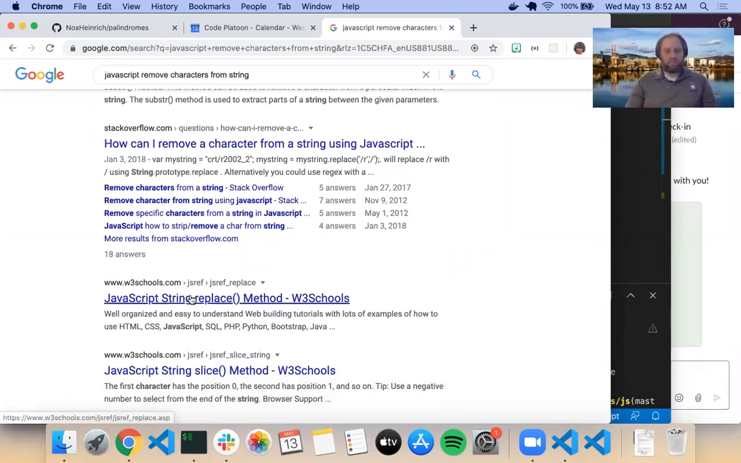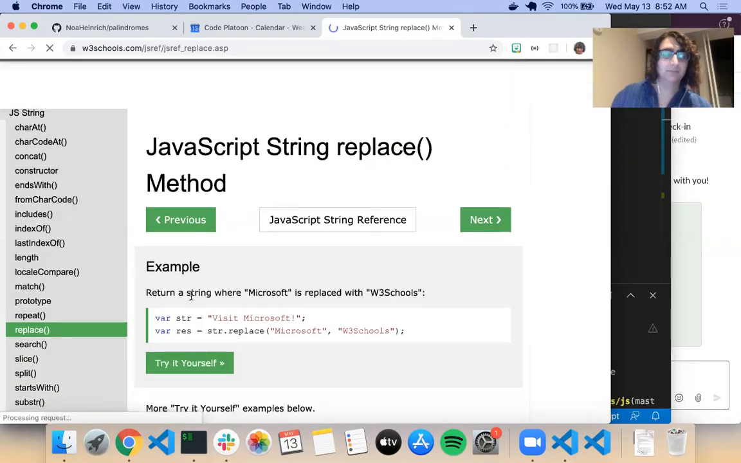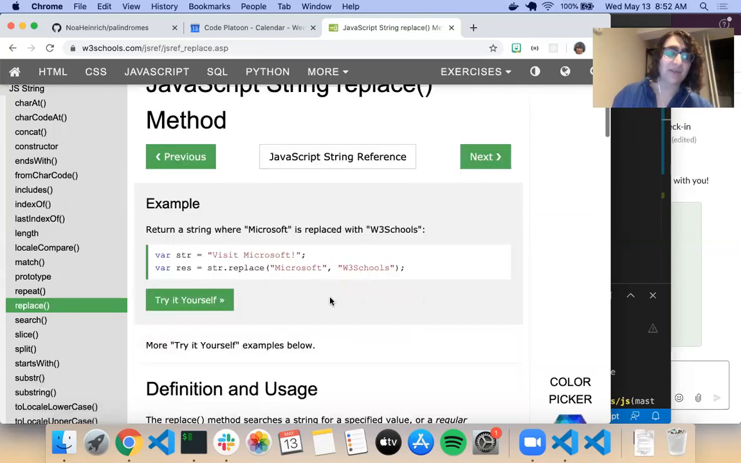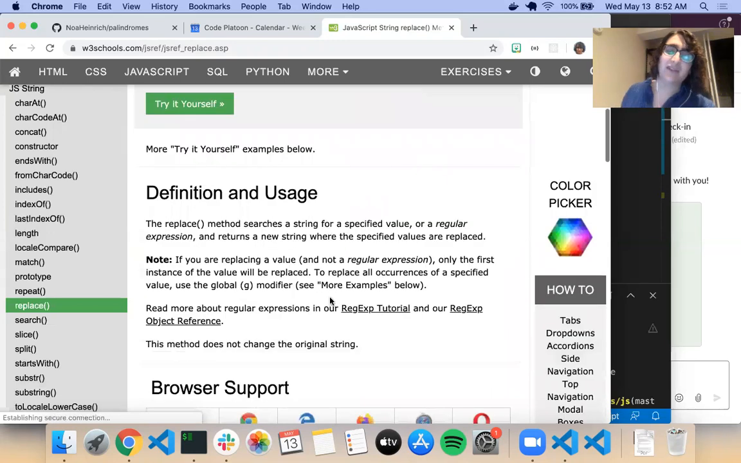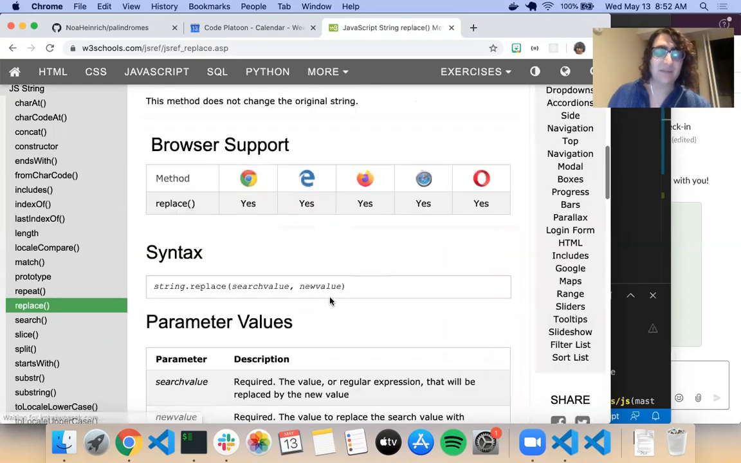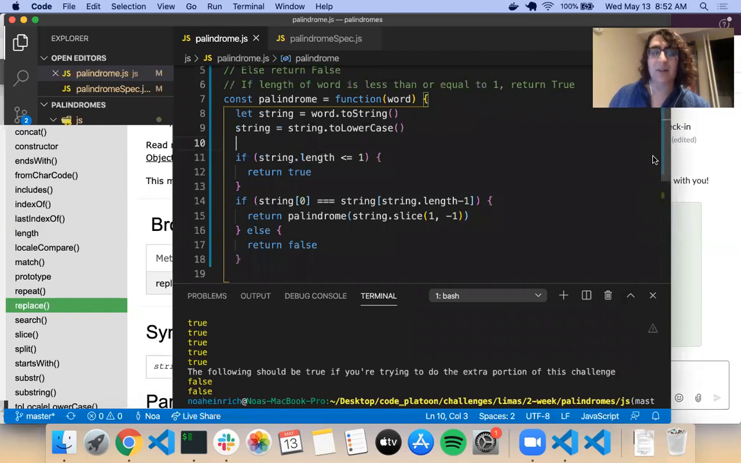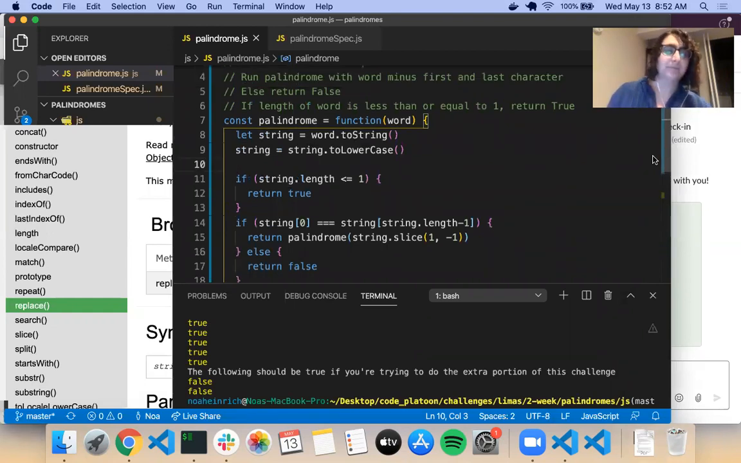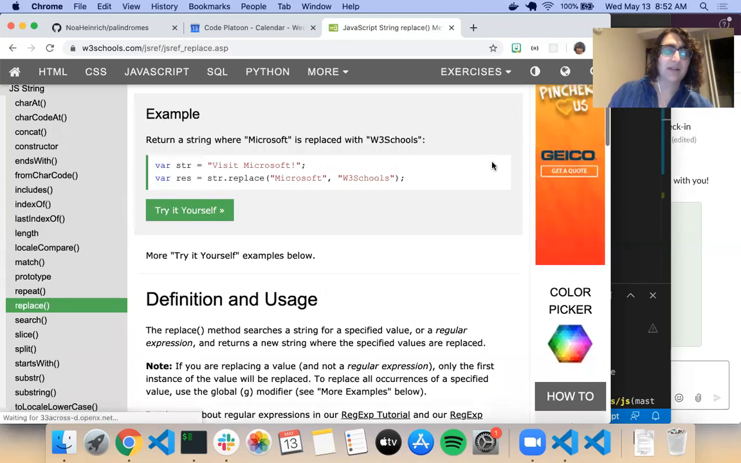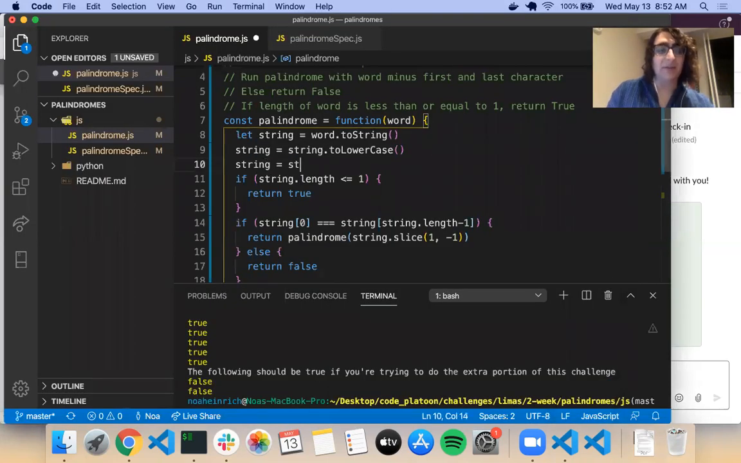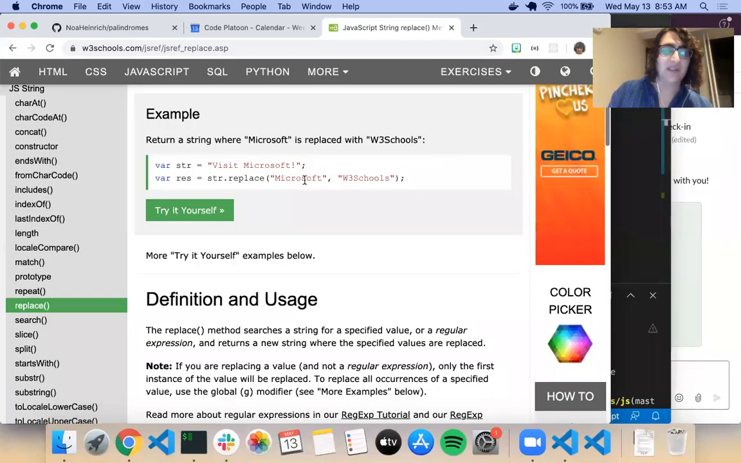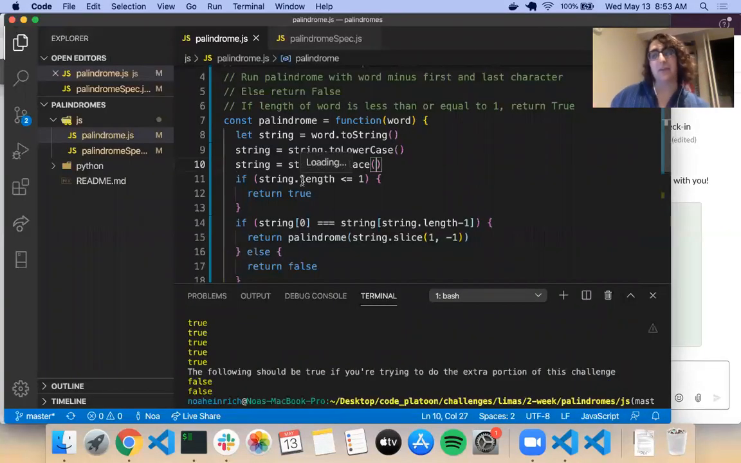There's something called the replace method. Let's take a look at that. On W3Schools: the replace method searches a string for a specified value or a regular expression and returns a new string where the specified values are replaced. So in this case, if we can give a pattern for anything that is not a letter or a number, we can just replace it with an empty string. So I could do string equals string.replace. And then the first thing is what we want to replace. So we need to say any non-alphanumeric character, which means we're going to have to use regex here.